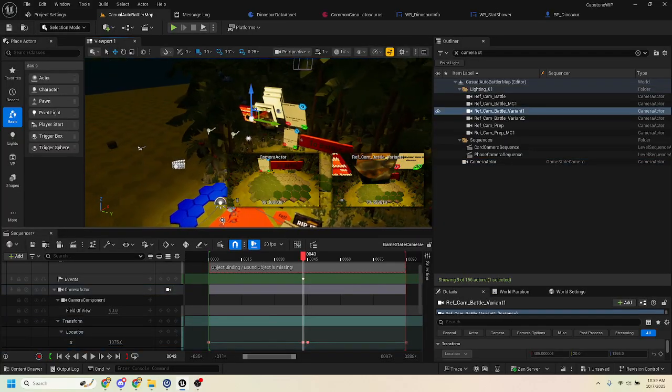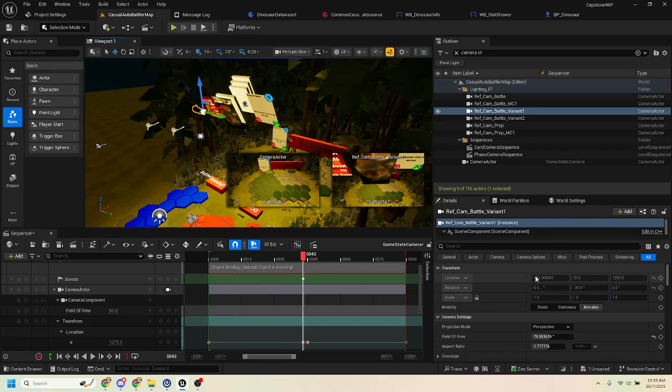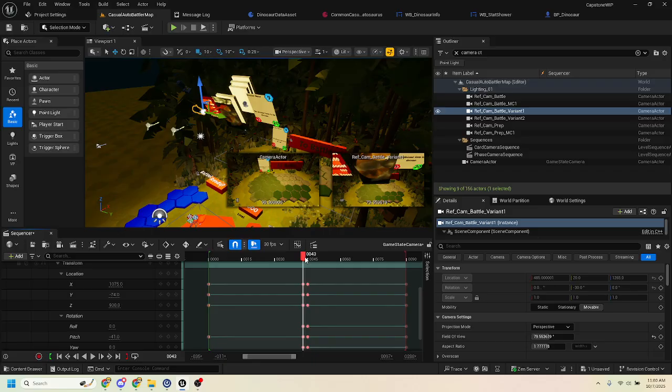I think Mark has done a really great thing with setting up these variant cameras for showing you what to do, and then after you have those variant cameras, you can pull their location and rotation numbers and then just stick them right in the keyframes as you need them.